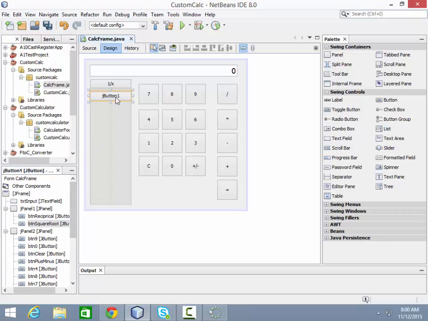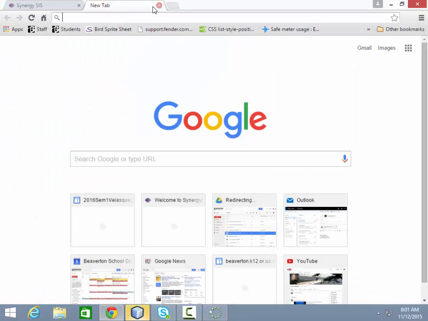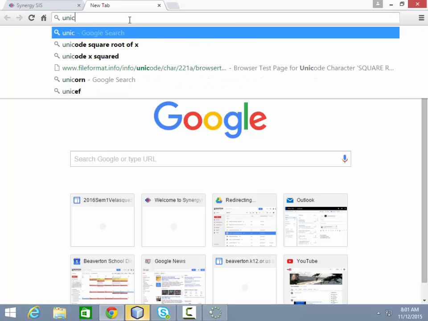Is I want to show that on the button. Problem is I can't type in square root. I want to show the symbol for square root. And there's no way for me to really type that in. So what I do is I go out to the internet and I say Unicode, square root of x. It's amazing how it reads my mind.